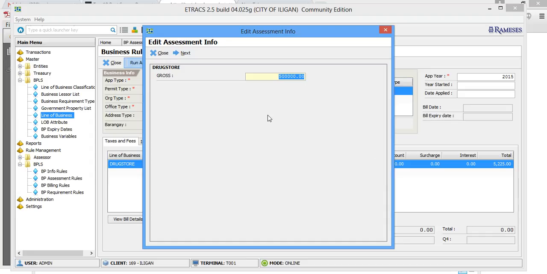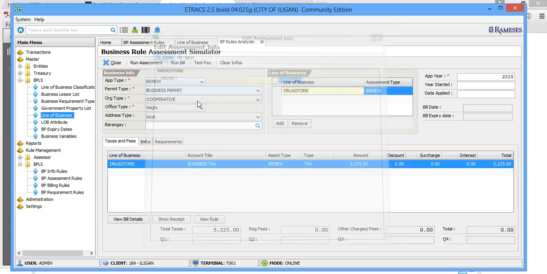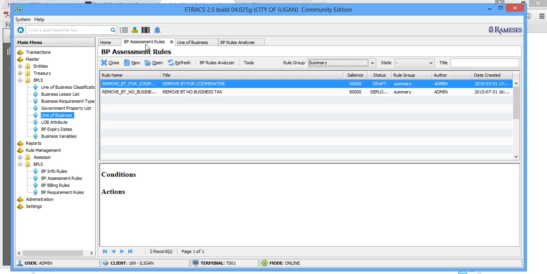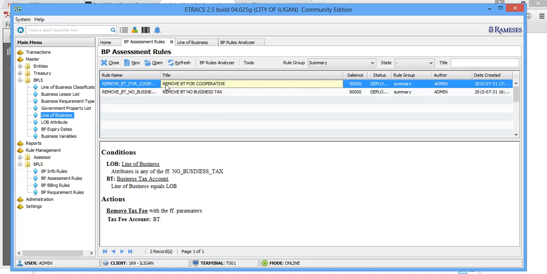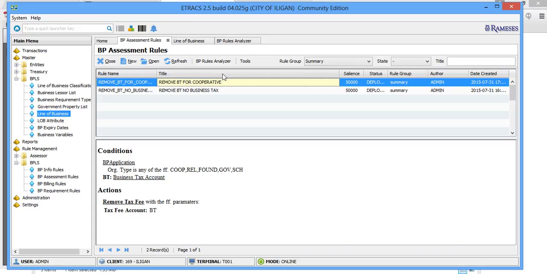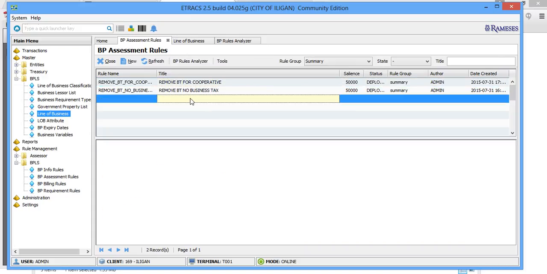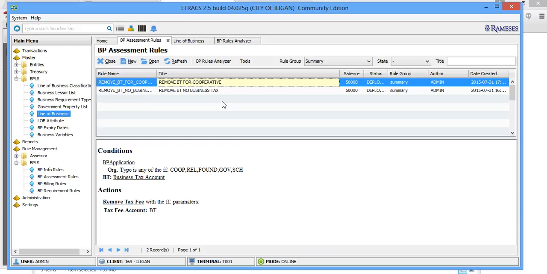Okay, so basically it's that easy. All you need to do is to analyze your rules, and then understand the basic of the rules, and then make the desired rules for that. Okay, so basically that's it for now. You follow up for the next series, part 3 of the business computation.